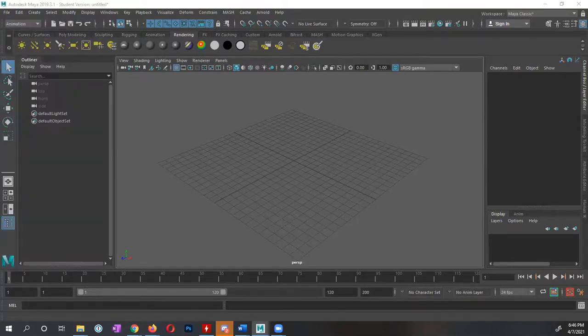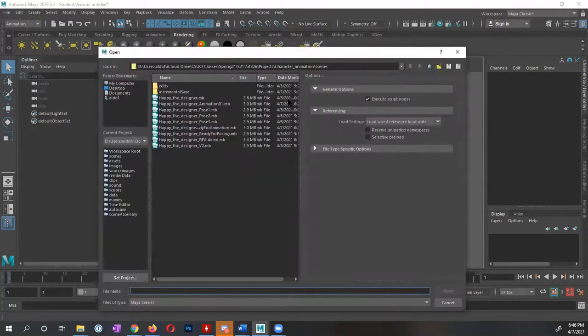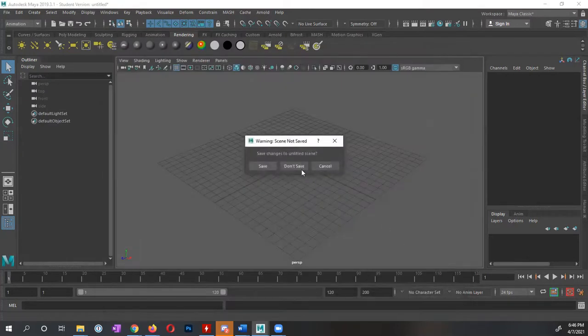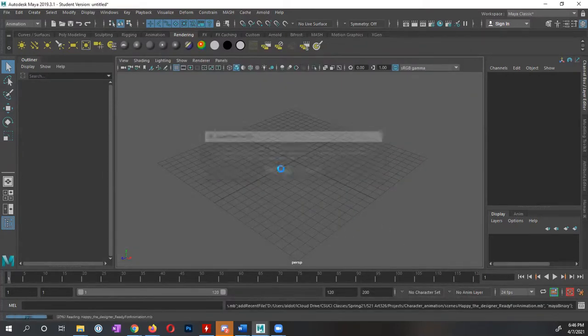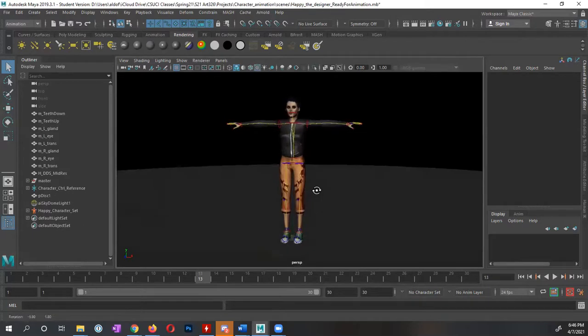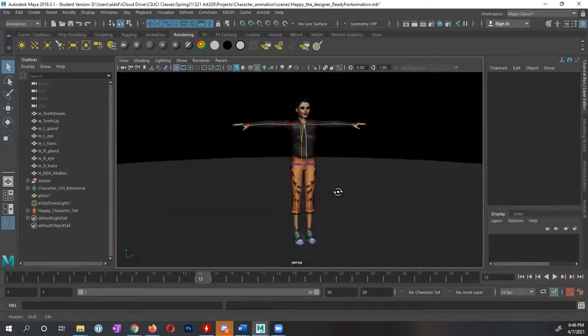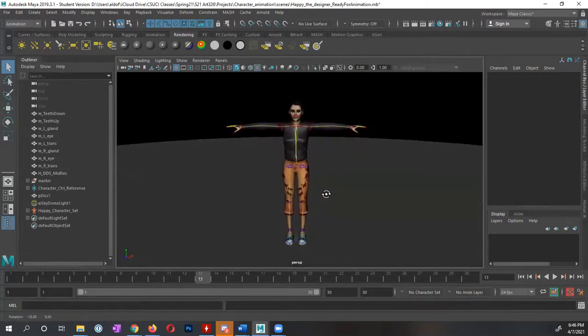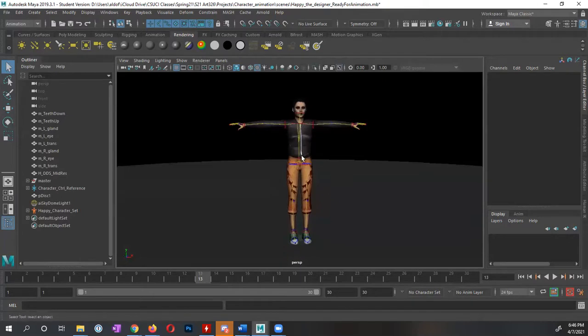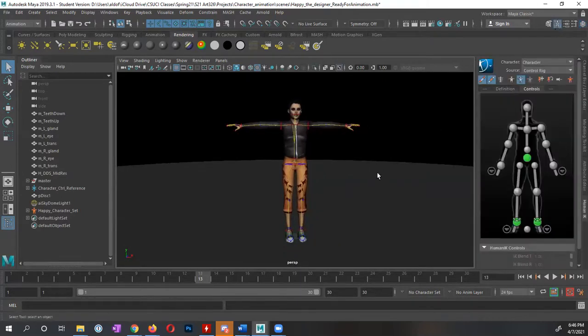And I previously created, in a previous video, a file that I named Ready for Animation. So it's this one here, Happy the Designer Ready for Animation. I'm going to go ahead and open up this file, and just see what we have. So within this file, we have our character that has the rigging control using the HumanIK. I'm going to go ahead and display the HumanIK.